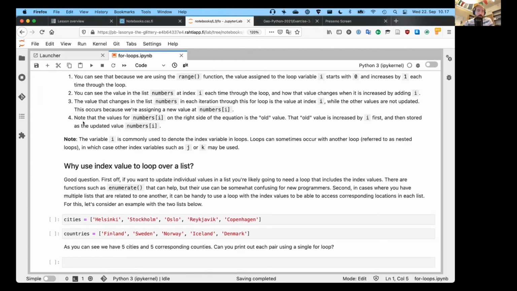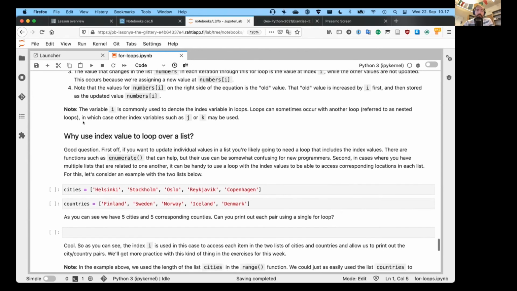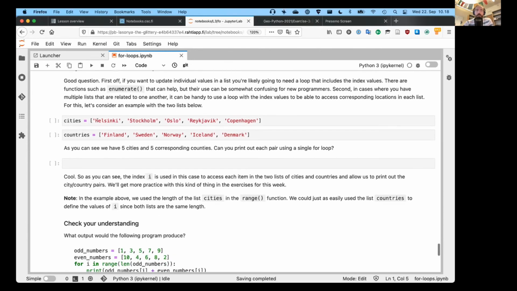Why would you want to do what we just showed you how to do? Well, we have a simple example for that here. We have 2 lists in this case, a list of cities in Europe and a list of countries where those cities are the capital of that country. So, of course, Helsinki in Finland, Stockholm in Sweden, Oslo in Norway, Reykjavik in Iceland, and Copenhagen in Denmark. We're being very Nordic in this example. Let's run both of these cells. We can store these 2 lists in memory.